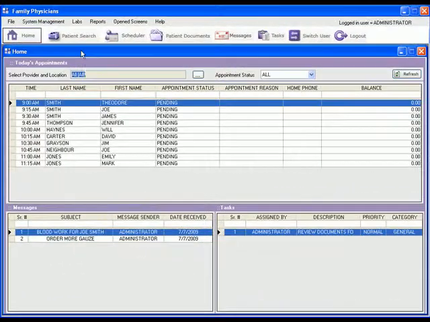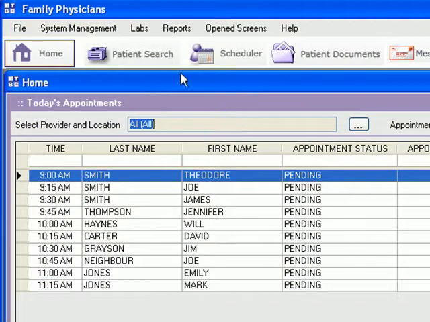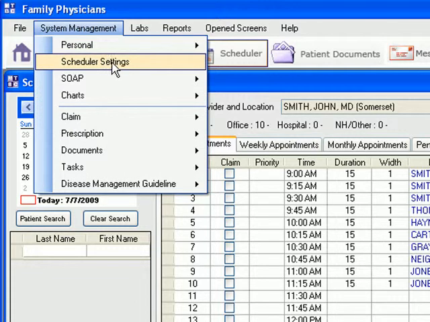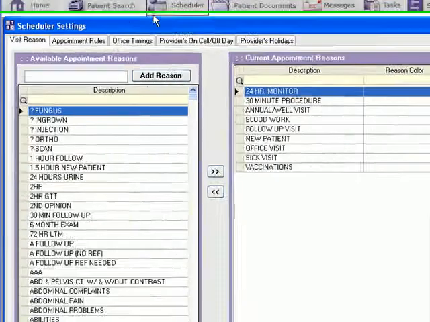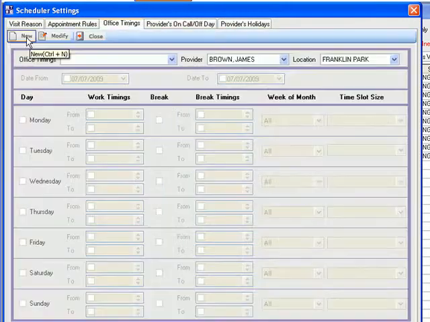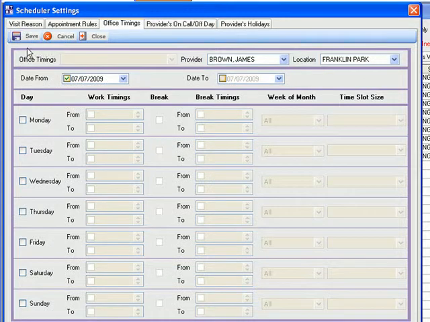Step number 2. Customize your office hours. The office hours in the EMR control the times which are available on the scheduler. To access the scheduler, click the scheduler icon on the top of the EMR. Customize your office hours by selecting Scheduler Settings from the System Management menu. Once you have selected the scheduler settings, click the Office Timings tab. Now click New to create your new office hours.